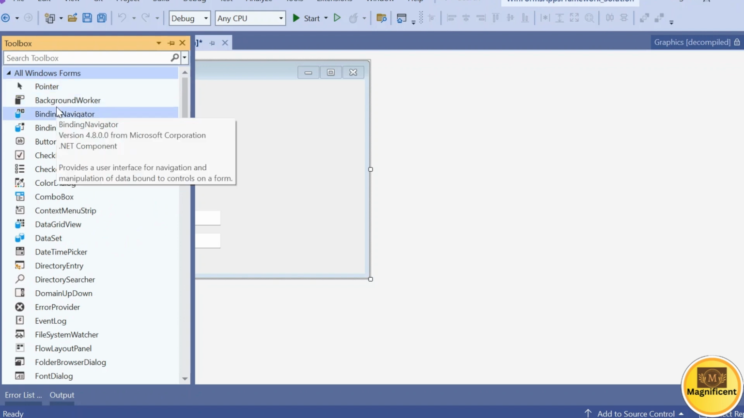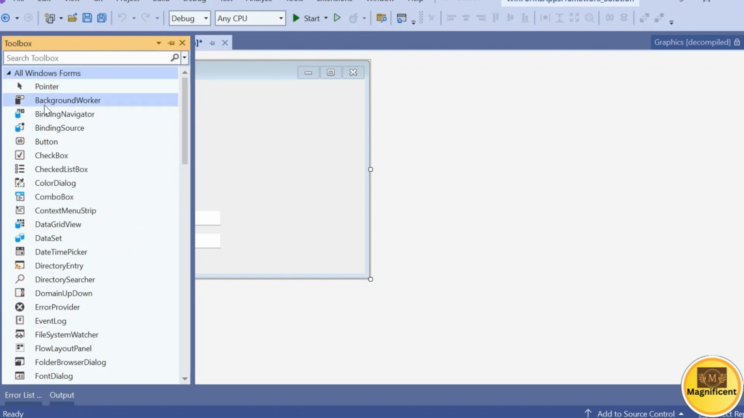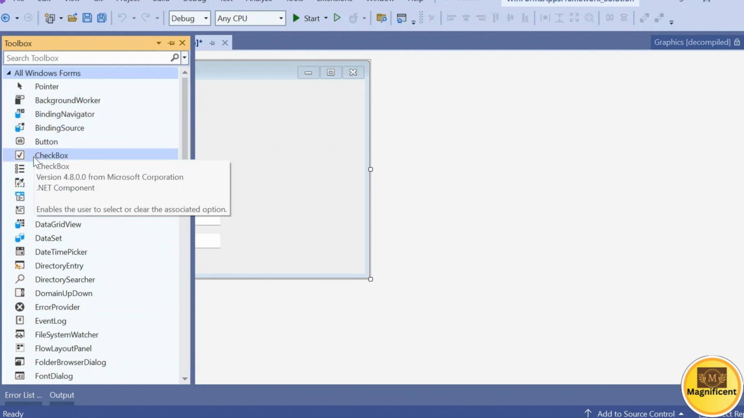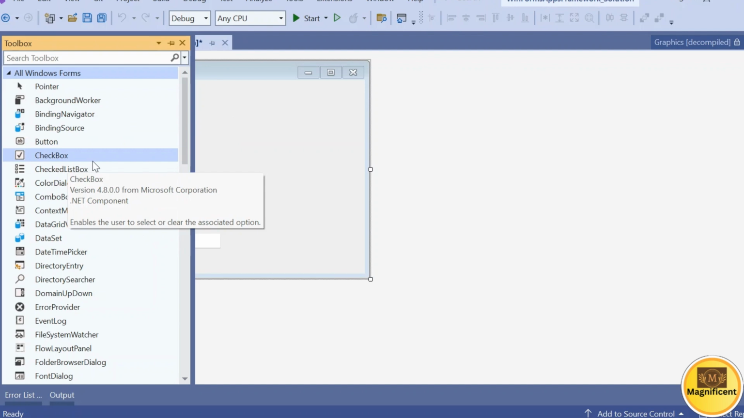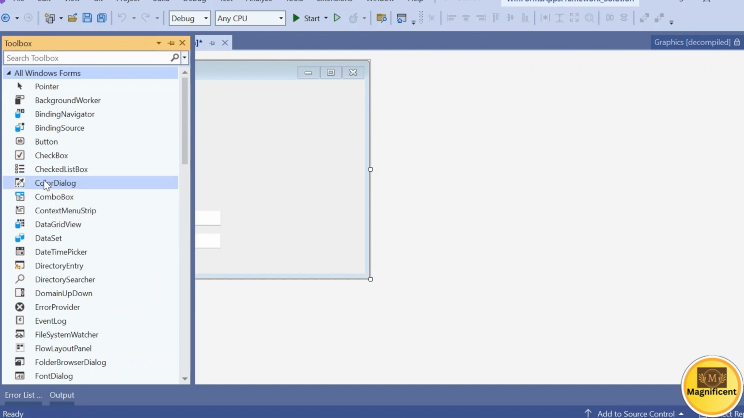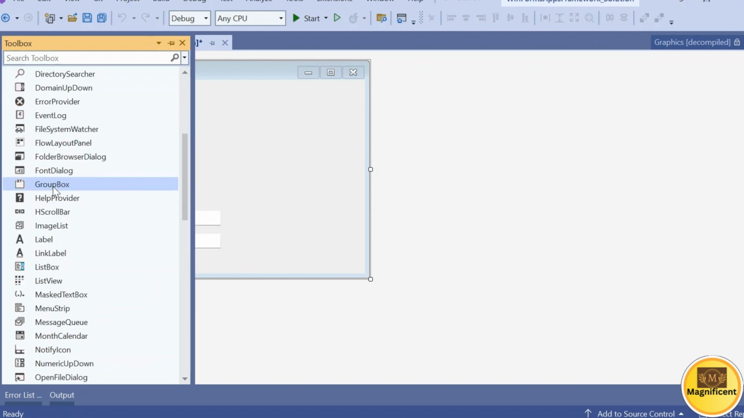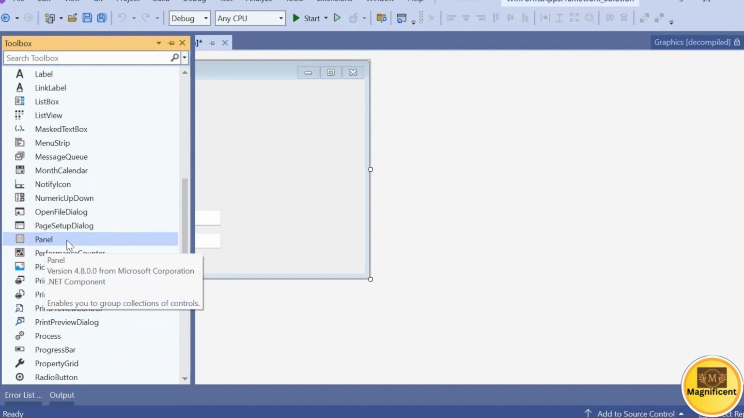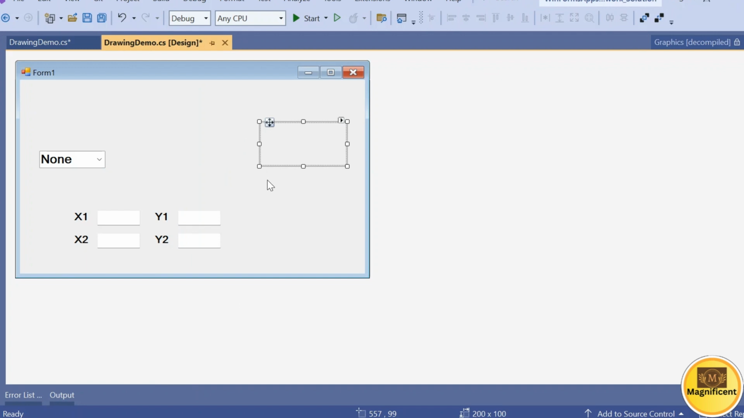Here these controls are alphabetically ordered, like BackgroundWorker, BindingNavigator, and then all the controls starting with the letter C: CheckBox, CheckedListBox, ColorDialog. So if I want to get the panel, I have to scroll down a little bit, and here I can see this Panel, which enables you to group a collection of controls. So just drag and drop this panel here.